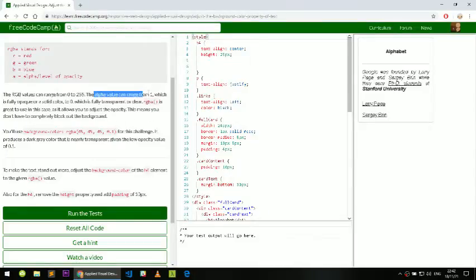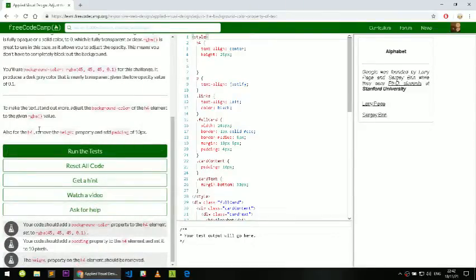The alpha value can range from 1, which is fully opaque, which is solid color, and 0, which is fully transparent. RGBA is good and allows you to adjust the opacity. This means you don't have to completely block out the background. You will use background color RGBA 45 0.1 for this challenge. It produces a dark gray color that is nearly transparent given the low opacity value of 0.1.